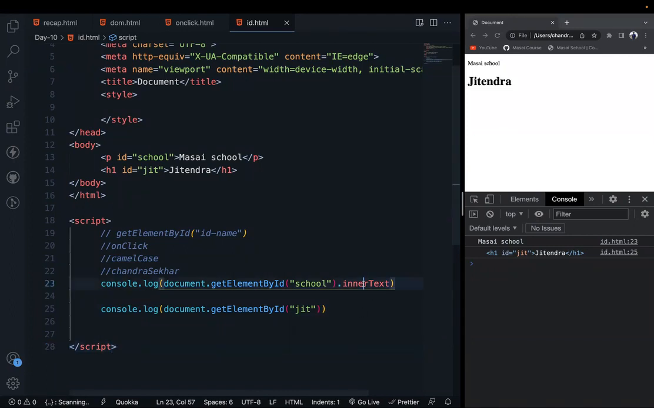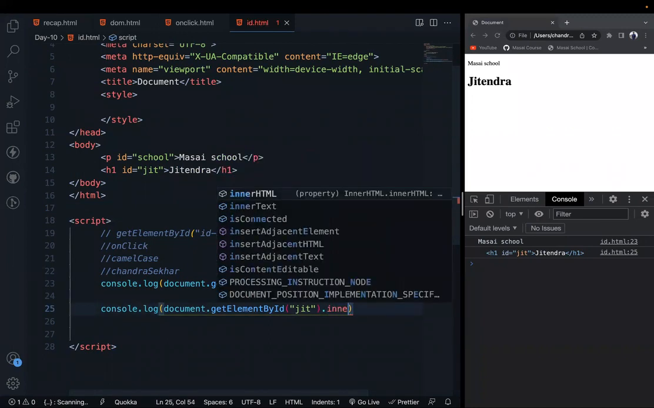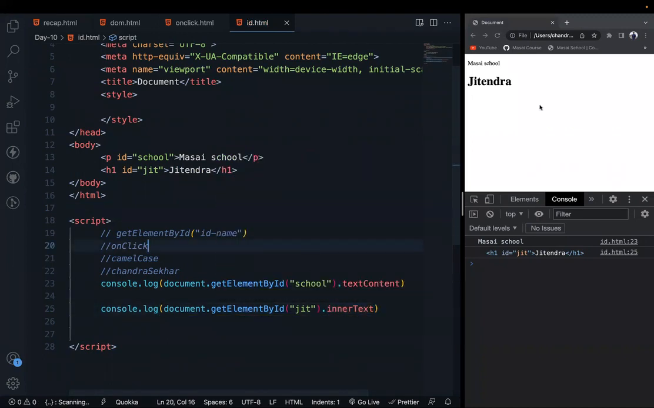Can I also write textContent? I told you both are the same, right? Can I also write textContent here? Same output. If I want to get the Jitendra name, how can I get it? Dot innerText. If I refresh the page, can you see that? Clear?